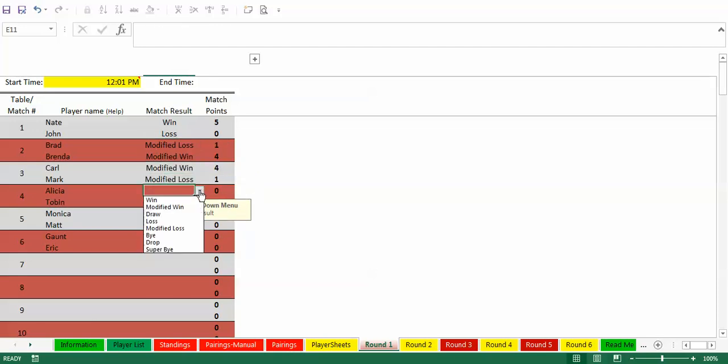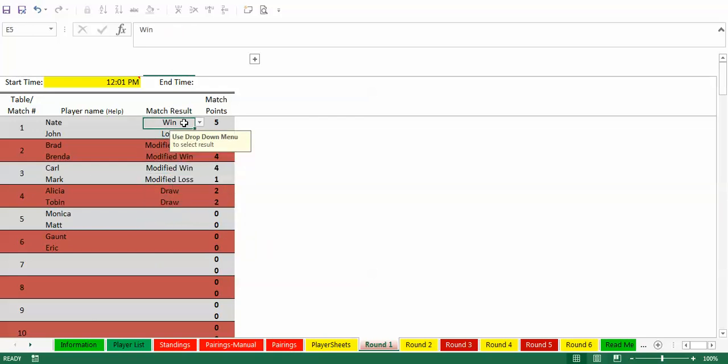Modified win, draw, and this little window will disappear after the first 4. It's only here on the first 4 matches just to remind you what to do. Okay, you had a draw, you had a win, and Gaunt always wins, so he won this one.